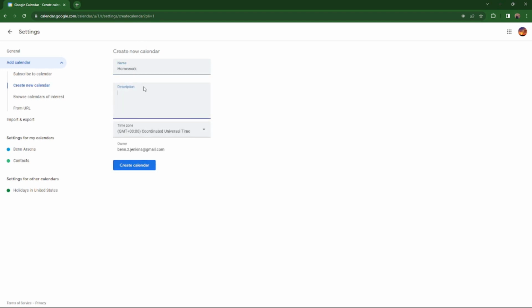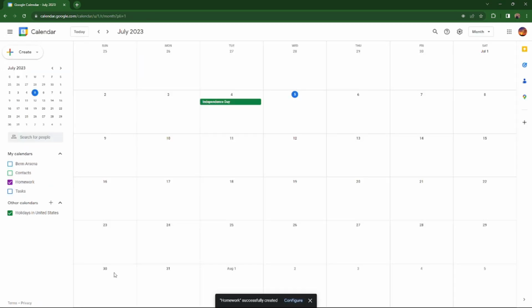You can add a little description. School homework. Whatever you can name it, it doesn't really matter. Okay. So after you create the calendar, it'll show up here, homework. Now, when you highlight any of these calendars and you click create new and you want to add something, it's gonna show up on these specific calendars.